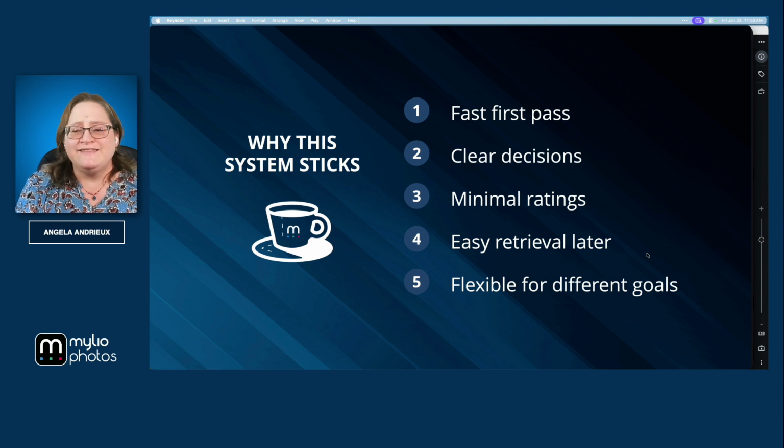And the reason I like this system is because it works and it's repeatable. And I've been using this particular system for a very long time. Once you get comfortable doing that first pass, making clear decisions, using minimal ratings, they become super easy to retrieve later. And you can use them for a wide variety of different goals.